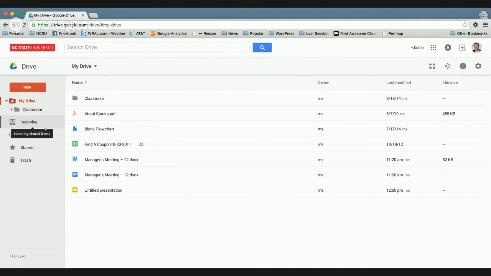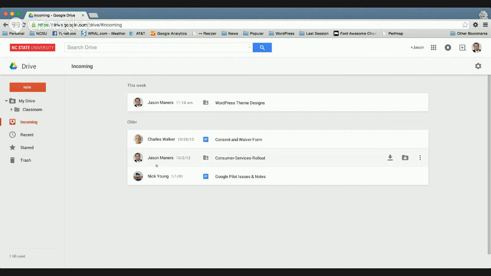Also, you'll notice the Shared with Me has been replaced by a new folder along with a new icon called Incoming. Incoming represents any files and folders that have been shared with you by another Google Drive user. Clicking on this, I can see that some other folks, as well as myself from another account, since this is a test account that I'm working with, have shared not only folders, as seen here with this WordPress theme designs, but also documents like the consent waiver form or the Google Pilot issues and notes that was shared with me several years ago.